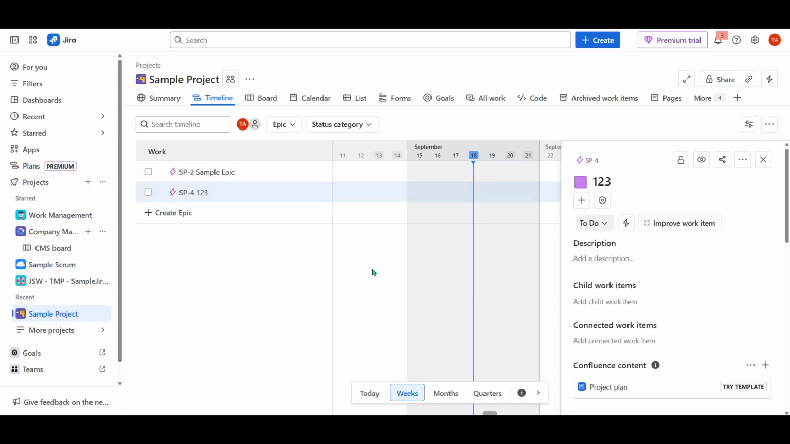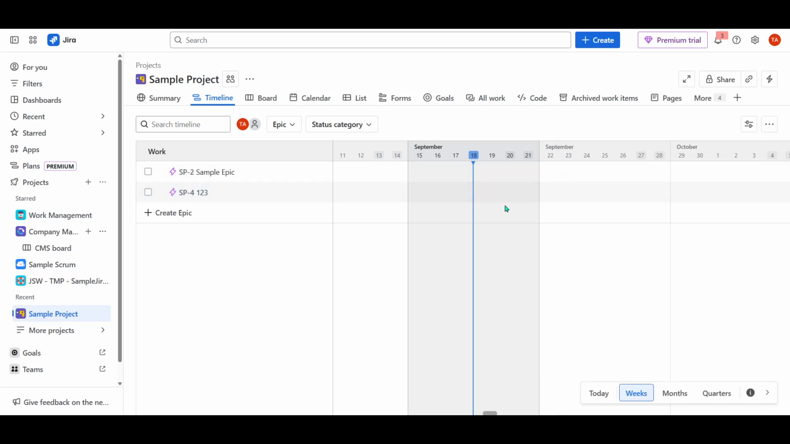Additionally, you can focus on specific time frames by zooming in and out of your timeline. Whether you need to concentrate on immediate tasks for a weekly sprint or plan for long-term milestones across months, adjusting the timeline view gives you the flexibility to tailor the perspective to your needs.